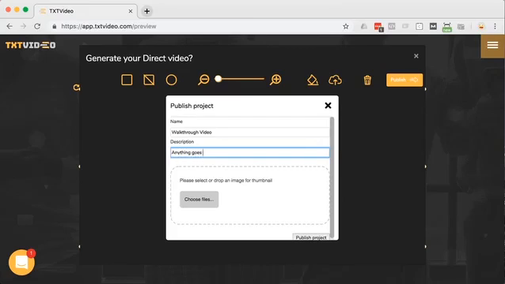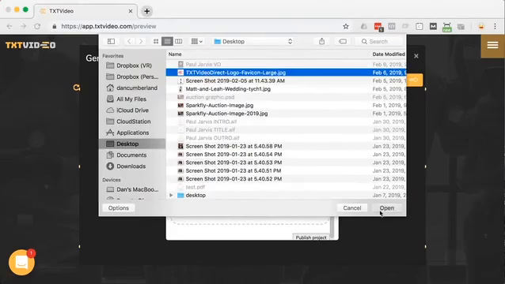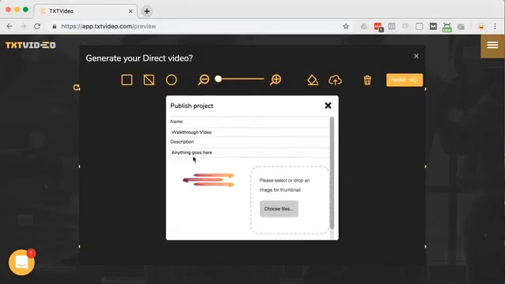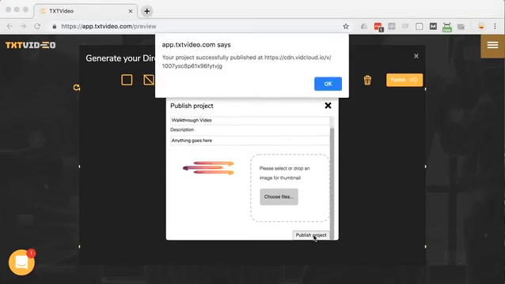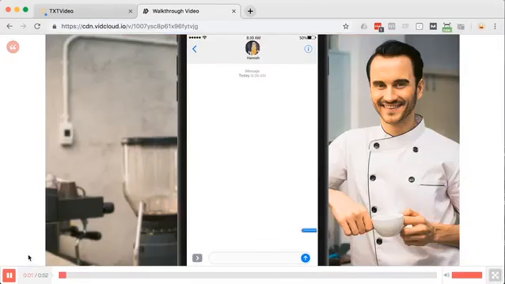I could put anything I want here, any kind of text. And then this here would be the poster frame or thumbnail for that project. So I'm just going to grab this right here. This is just part of the logo from TXTvideo Direct, which makes up the E of video. And then I can publish the project. I immediately get a URL right here, and I'm going to copy that, open a new tab and paste it in here. First thing we should see is that poster frame that I put in there. Boom, there's that poster frame, and then I can hit play and watch this project happen.